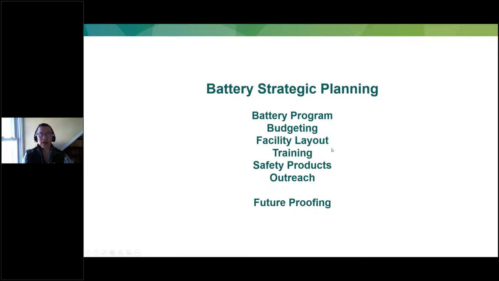What type of training do you have? We've got an online video that we can email out to staff at different facilities, and they can take that video. There's a quiz so that they're safely trained on battery recycling. Safety products. Do you want something for your sorting station? Do you need DDR kits? What do you need to keep your facility safe? And is there a budget every year for that product?